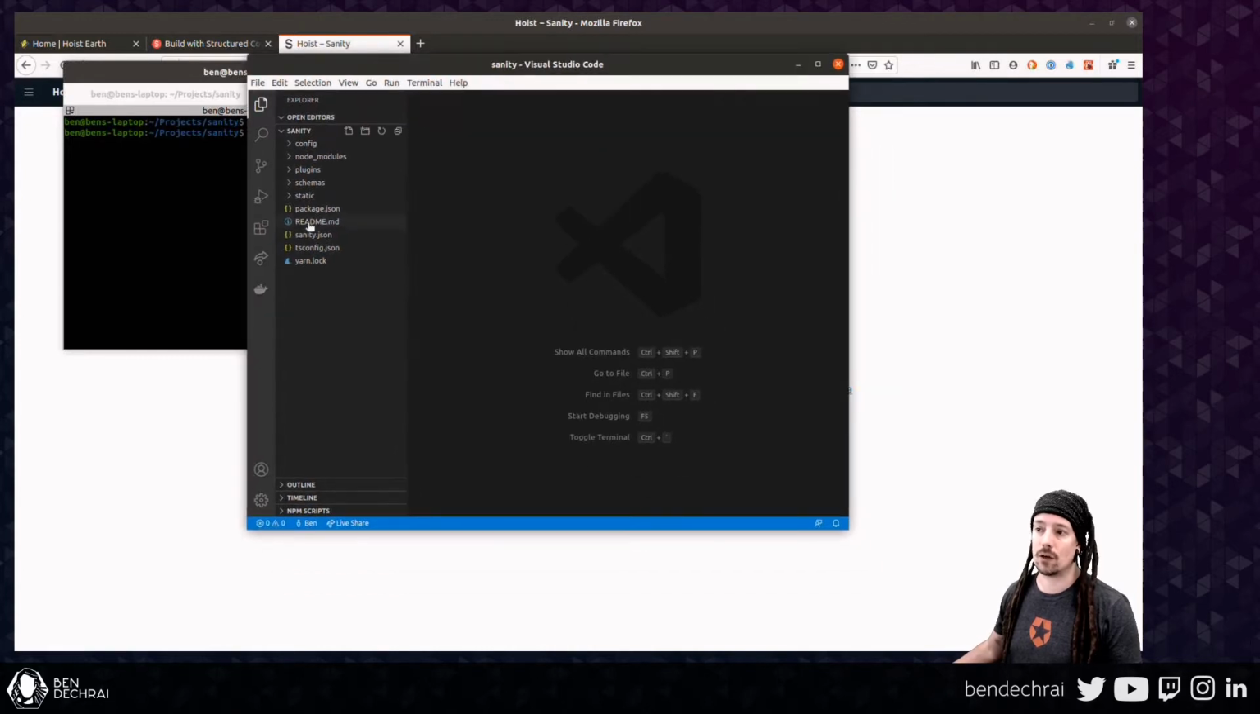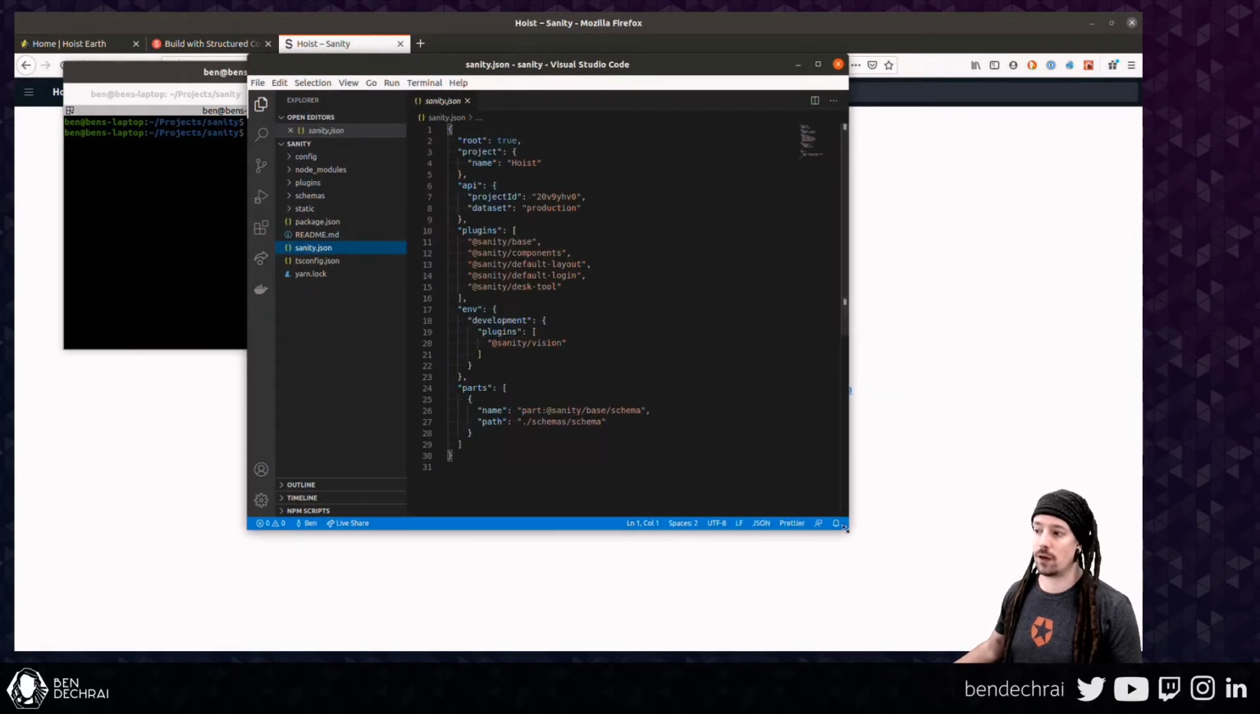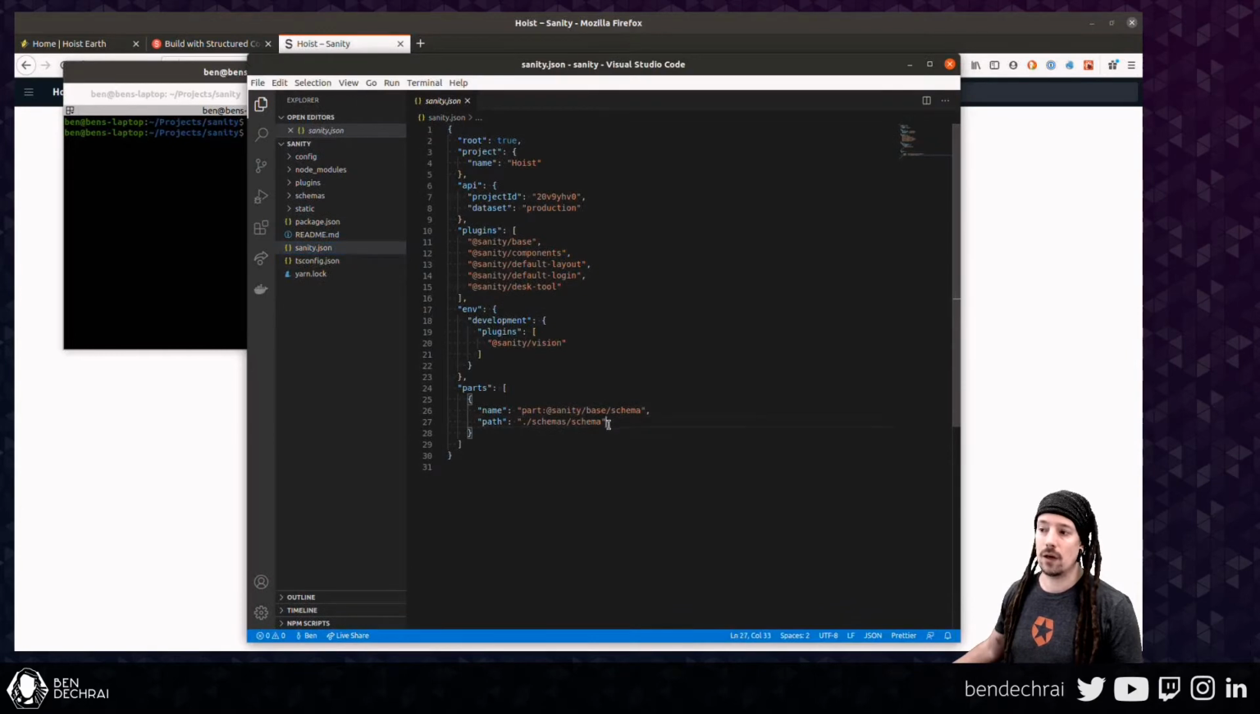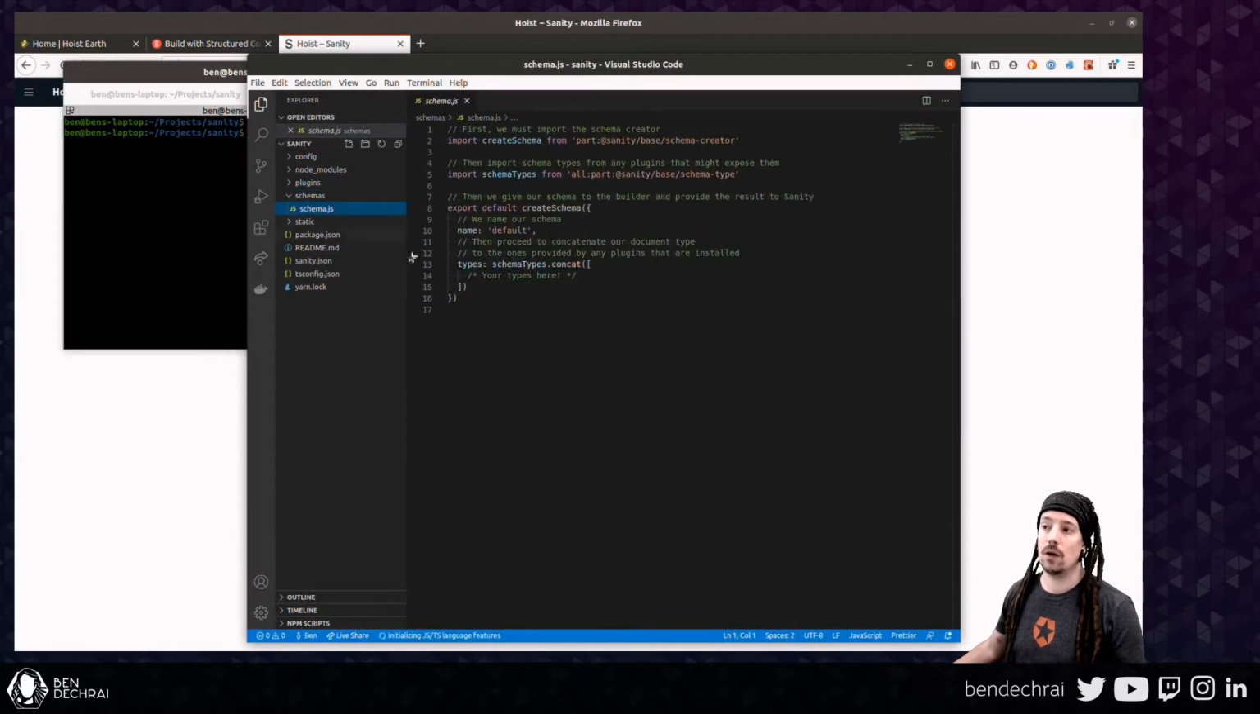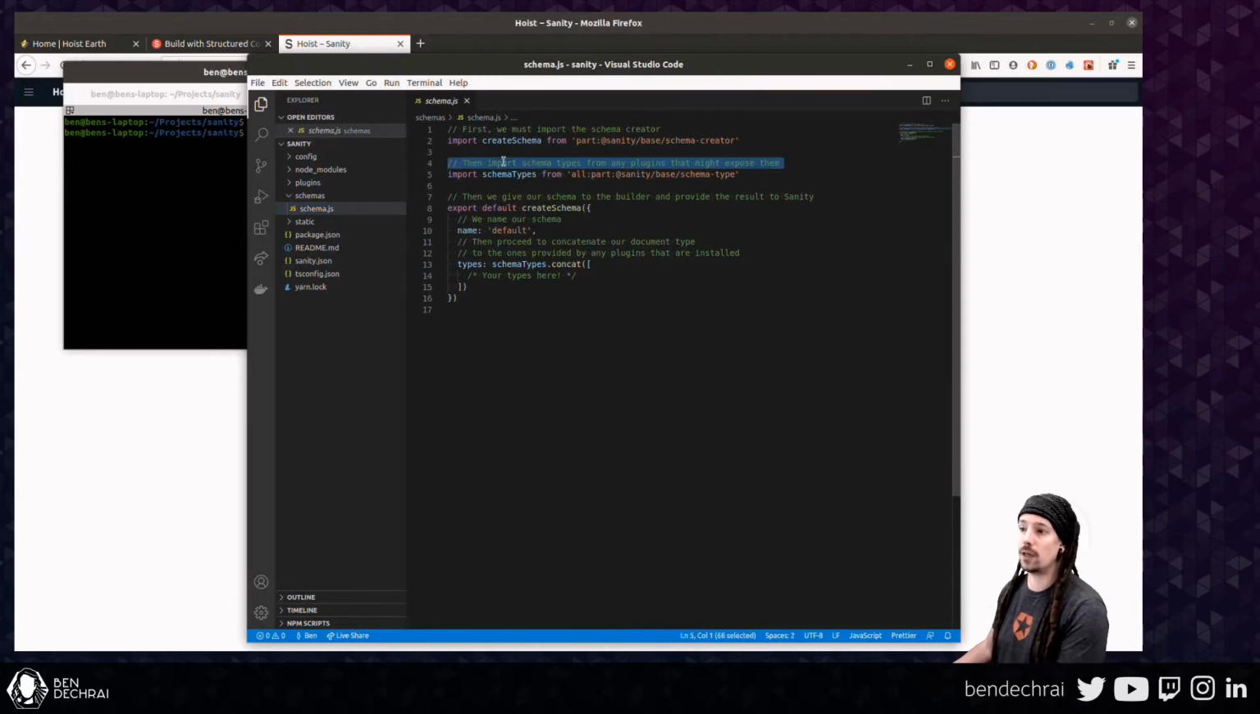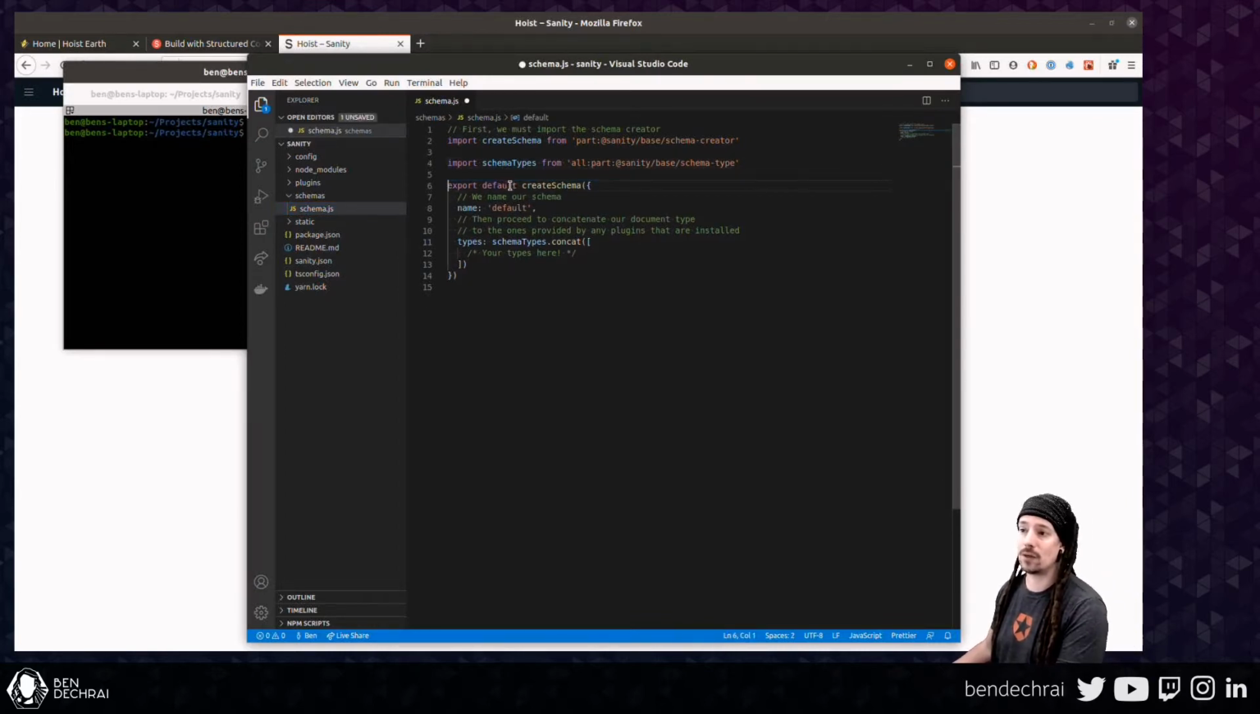The things to take note of here are the sanity.json file, and in here it defines that the schema for our data, for our dataset, is defined in schemas/schema. We look in schemas here. Under schema, we have a default dataset, but there's nothing really defined in here. First thing I'm going to do is clear up some of the comments here, and the documentation will help you understand what's going on here, but I just want to clean this up so it's easier for us to read.